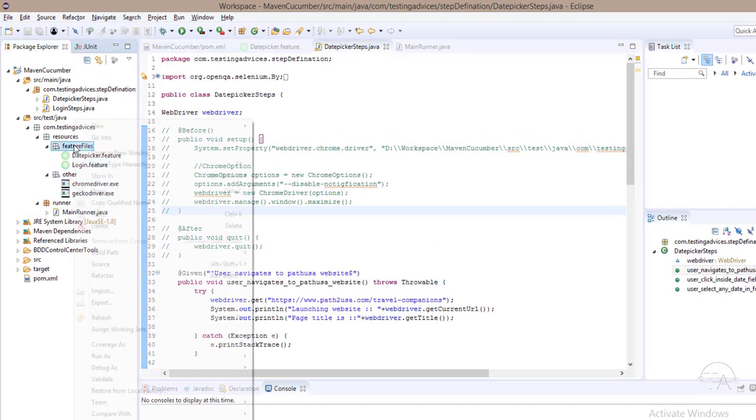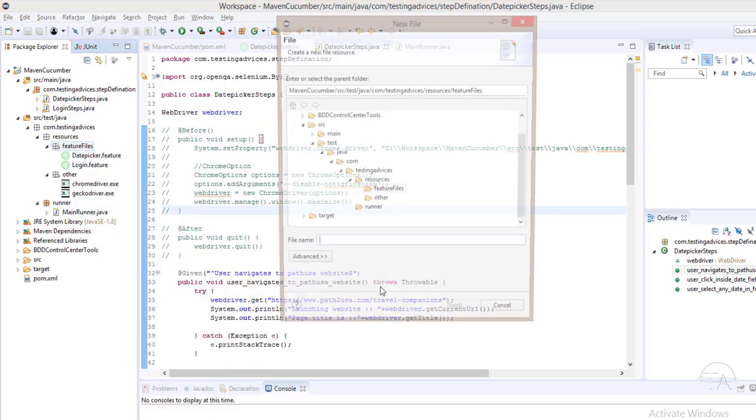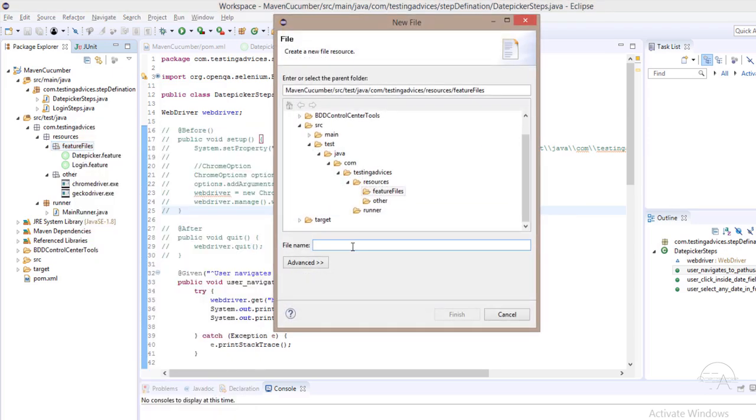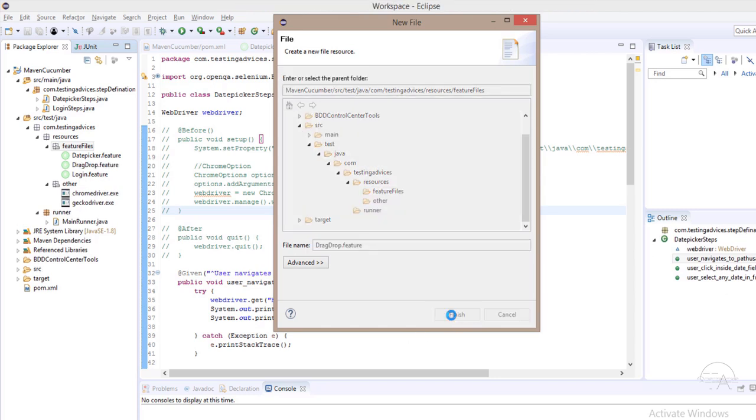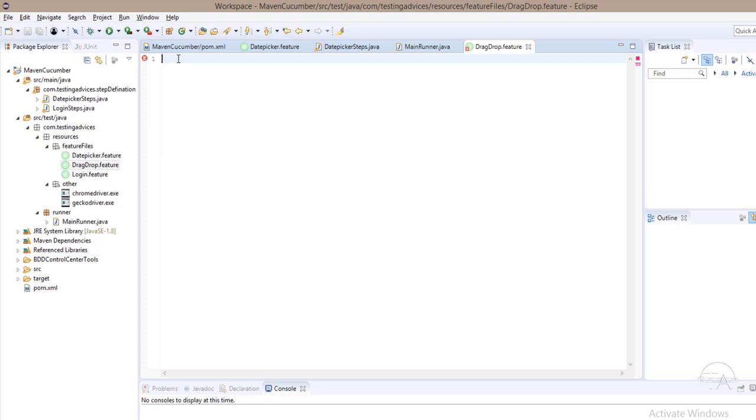So let's start by creating a feature file. Name it as drag drop dot feature. Now start writing the feature. So the feature is nothing but drag and drop functionality. Okay.